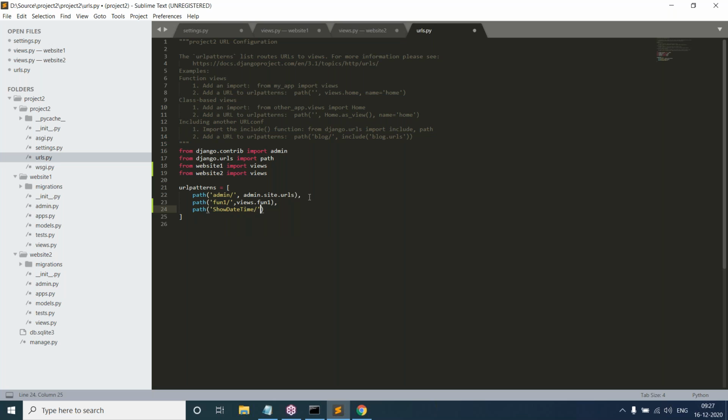When we write Python code, it is case sensitive. Like if in views.py I use uppercase, here also we have to use it. So here views.show datetime, and here path function 2, then views.function 2 is given. Okay, so here if I write only views, then it will have the conflict here.